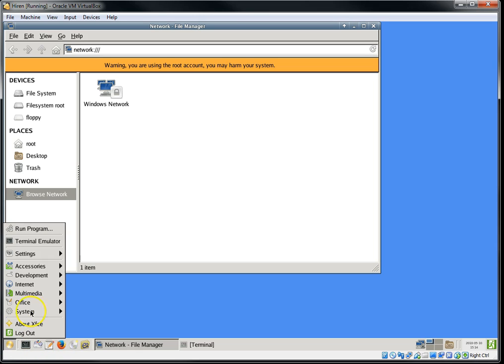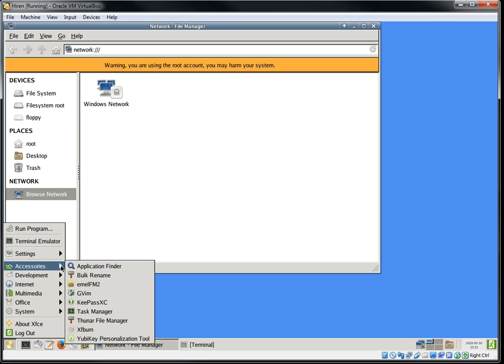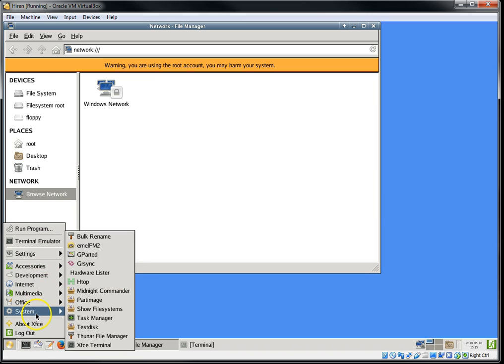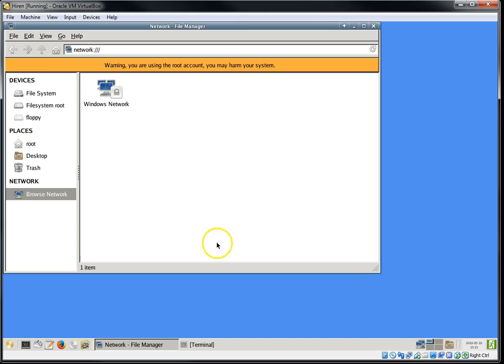There's a bunch of stuff in here. Internet, I think, you can launch Firefox. There's some ISO burning software. What else we got in here? Most of this other stuff you probably won't use. But it should be enough to get you to move stuff back and forth.